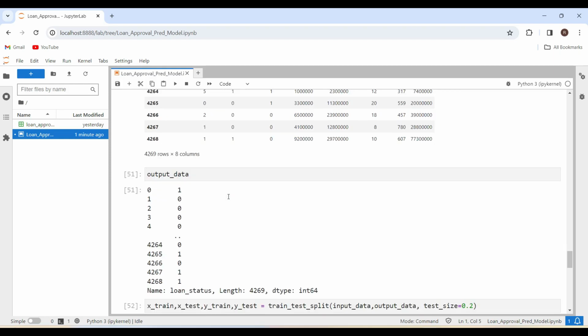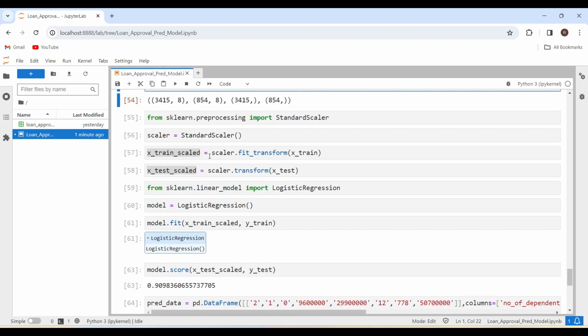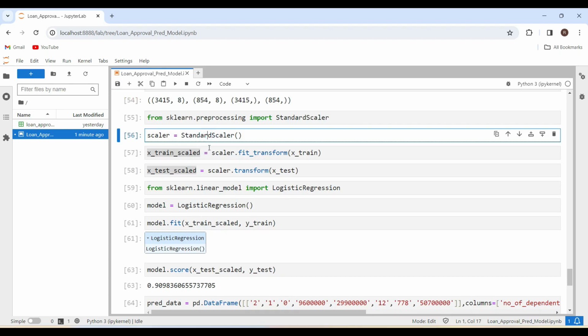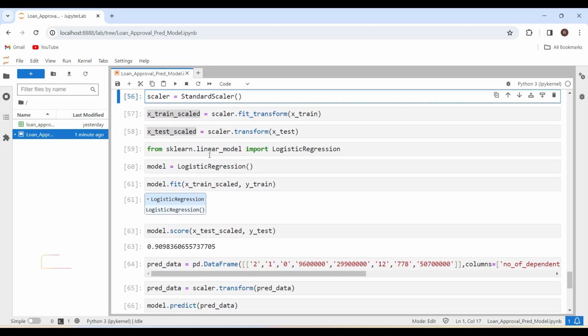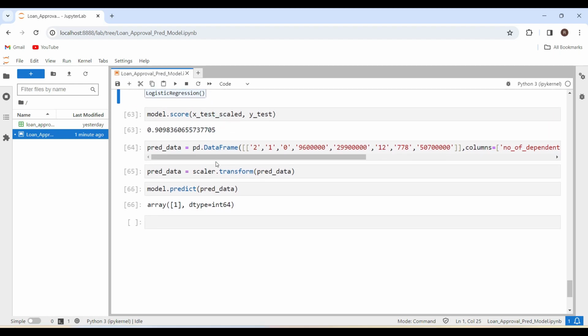Then we scaled our data with the standard scaler for the input columns, and created a logistic regression machine learning model. Once the model was created, we trained it with the scaled input data set and the output data set of the training data. Then we evaluated the score of our model, which is close to 91%.